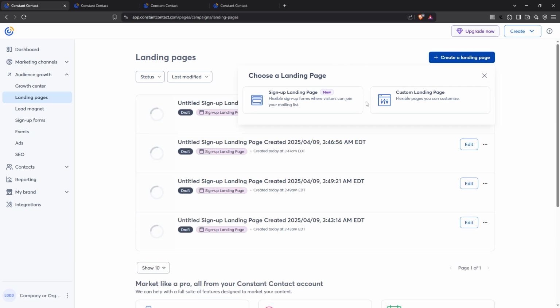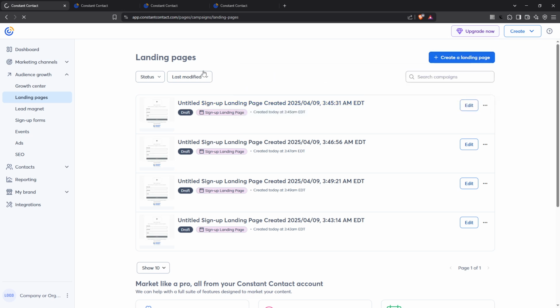Next up, you'll need to decide on the type of landing page you wish to create. If you're looking to start entirely from scratch or simply use a pre-designed template, opt for the custom landing page option. But if your goal is to gather new email and SMS contacts, the sign up landing page will be your choice. This selection allows you to focus on expanding your contact list efficiently.